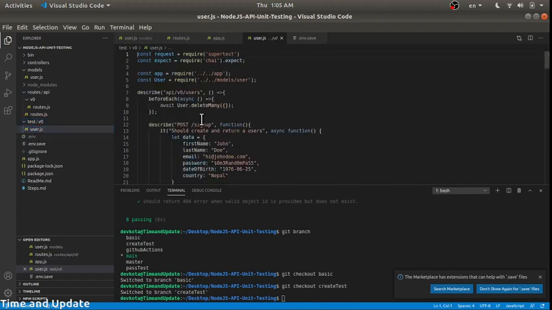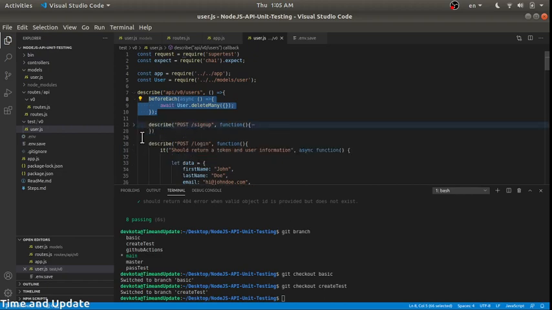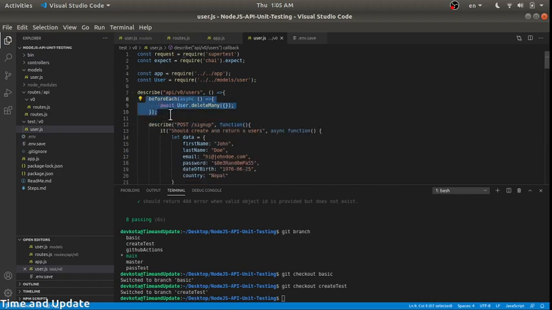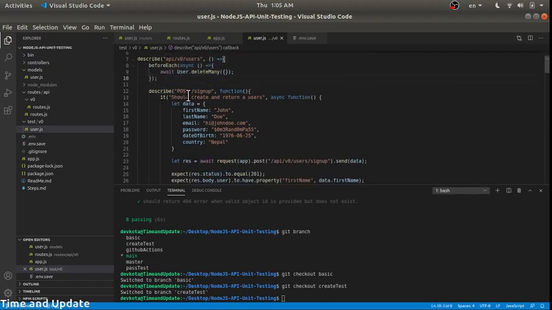Let's first talk about how Mocha works. There is a describe, which describes the function or the test case. We will write the API name here, and this beforeEach block will run every time before the next describe section. So for every test, it will run this method. We'll delete all the users.